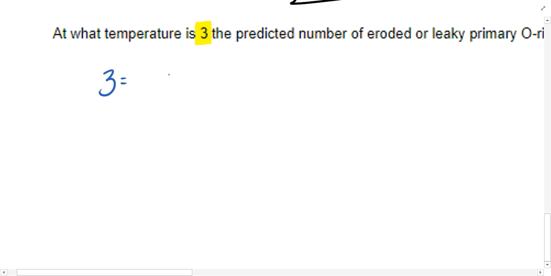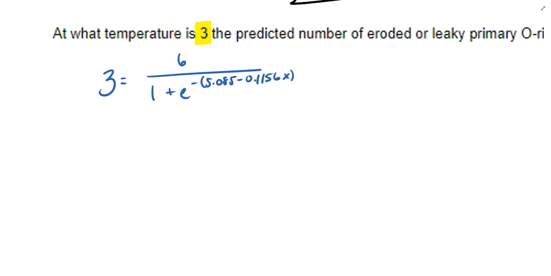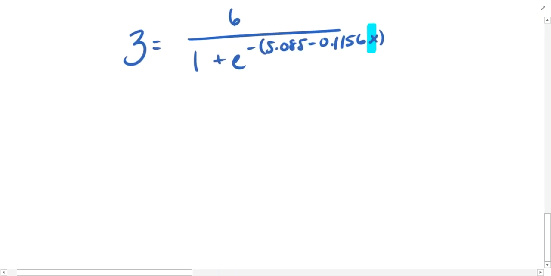Well, we can set up an equation to solve for that as well. So our target is 3. We don't know the X value that's going to make that happen, but our target is 3. When does 3 equal this function? 6 over 1 plus e to the negative 5.085 minus 0.1156x. And now all we've got to do is go after this x value.